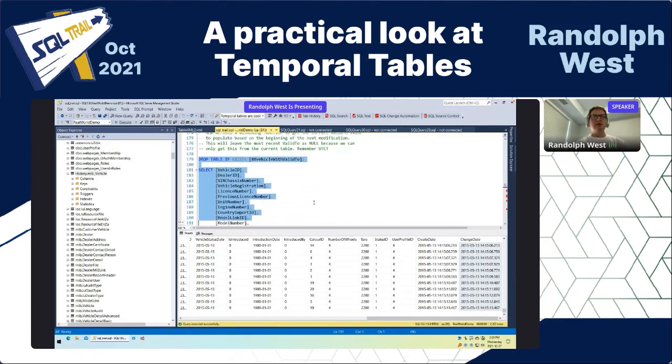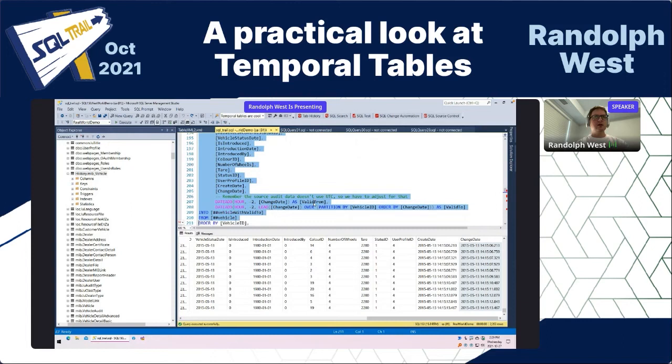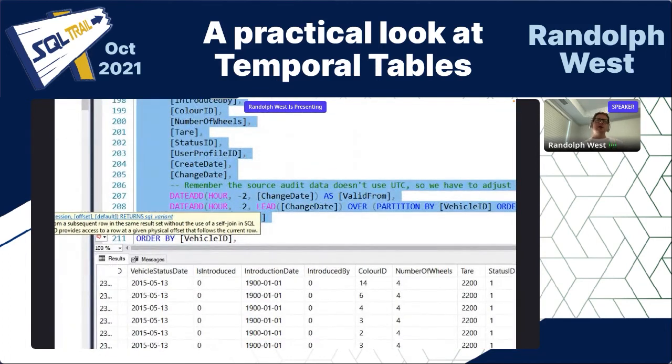So I'm going to create another temp table, which uses almost exactly the same data. The only difference is I'm converting the change date into a UTC value and putting it into the valid from. And then I'm also doing a lead windowing function, which says that for this vehicle ID, because I'm partitioning by vehicle ID, go and find me the next value. And then we're going to use that value as the valid to for the current row.